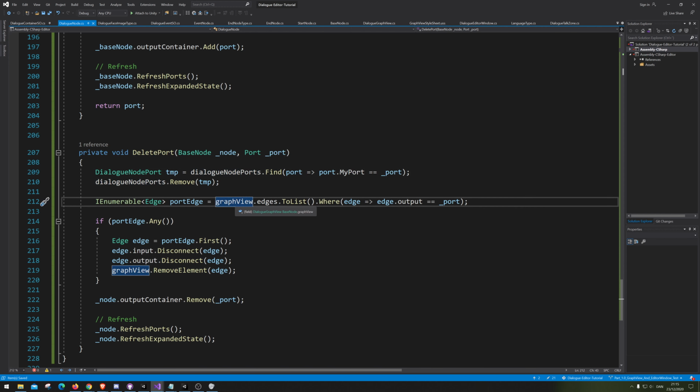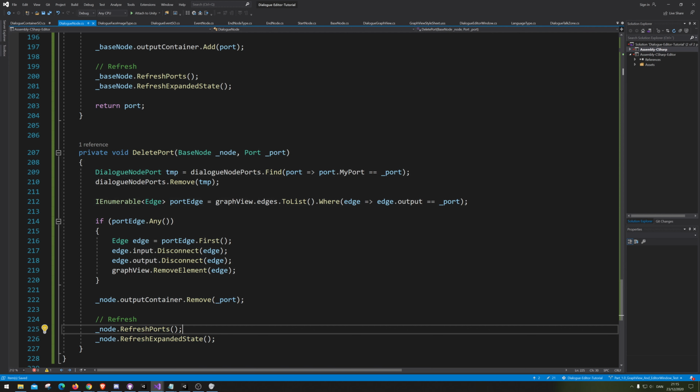Then we are going into our graph view and finding all the edges. It means all the lines that connect to different nodes, and the ones that are connected to this port, we then want all of them to disconnect and be removed because we don't need them anymore, because we are literally removing the port. And after that, we are of course removing the port itself, and we are refreshing the whole system so it is visible that we have removed them.